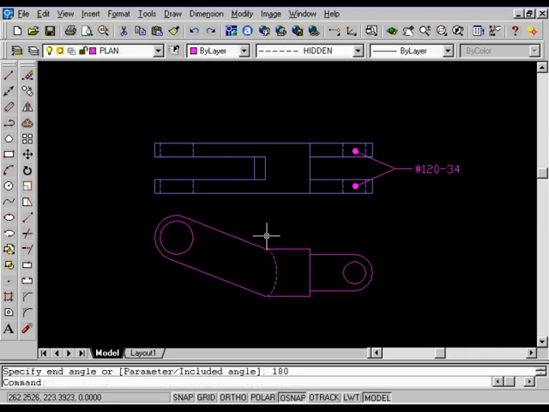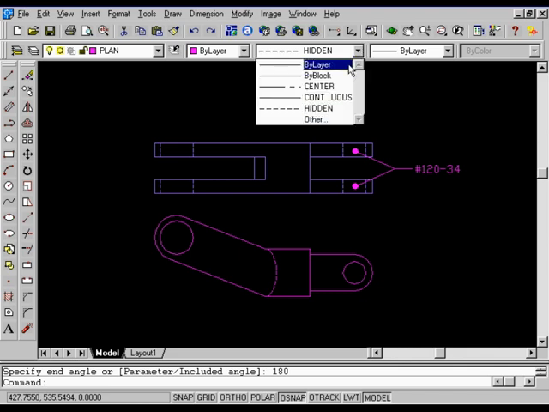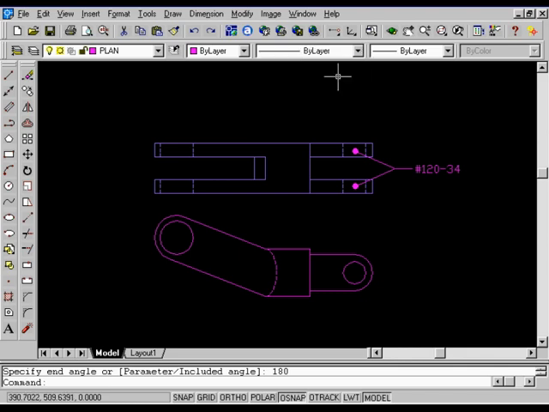On the Object Properties toolbar, in the Line Type control, select Bylayer. This indicates that you want new objects to be drawn in the line type specified by the layer.